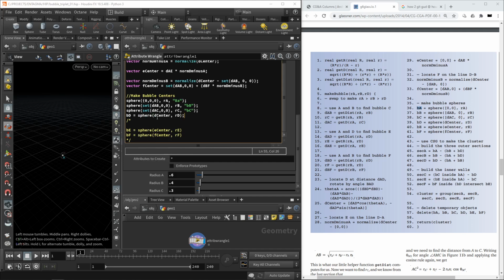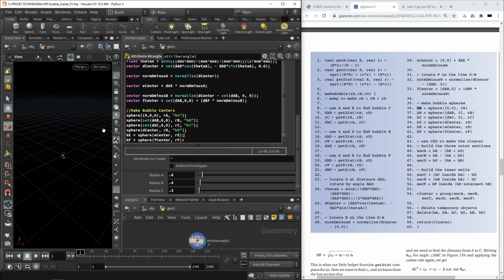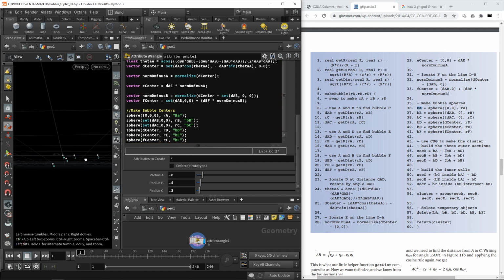Goes up here. Call this one BD. And let's take those last 2 as well. This one's called BE. This one BF. All right, where did we go wrong? This is a semicolon. All right, and you can see we created a bunch of spheres here.